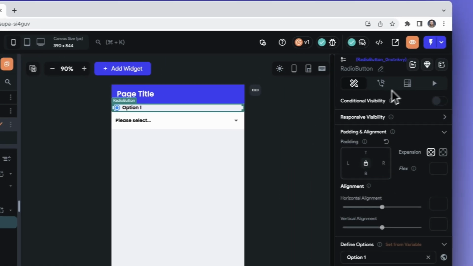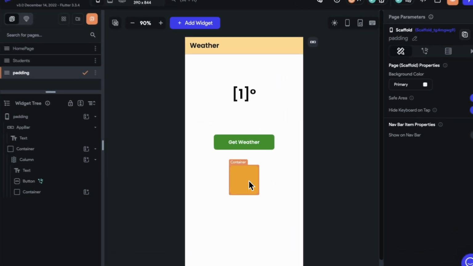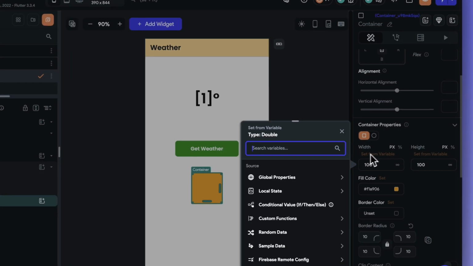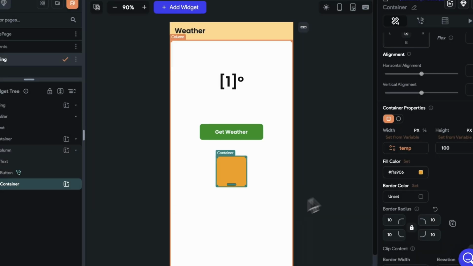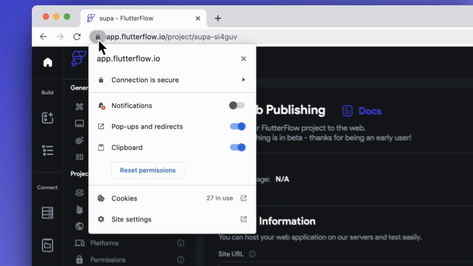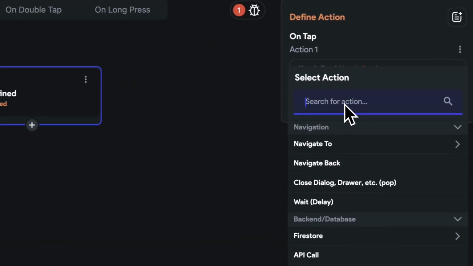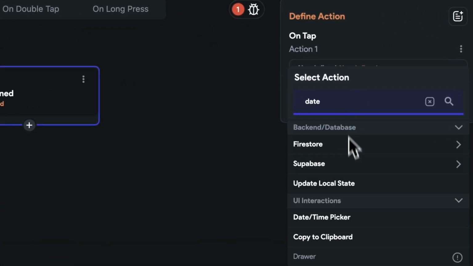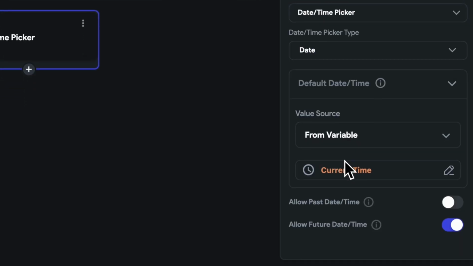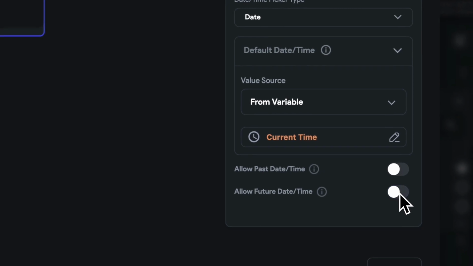You can now dynamically bind form elements like radios and dropdowns. Container width and height properties are now bindable. So finally, you can bind your container width and height properties to the temperatures where you live. We now update your SSL certificates automatically in the background so you don't have to handle it. You're now allowed to disallow users to pick future dates in the date time picker action. For instance, you would want to do this for picking birthdays because users are not typically born in the future.